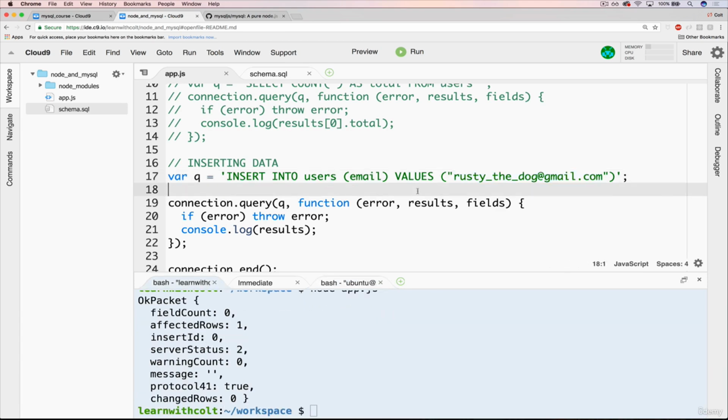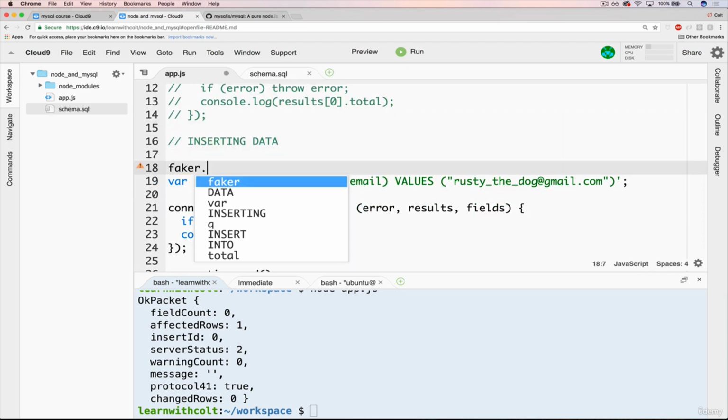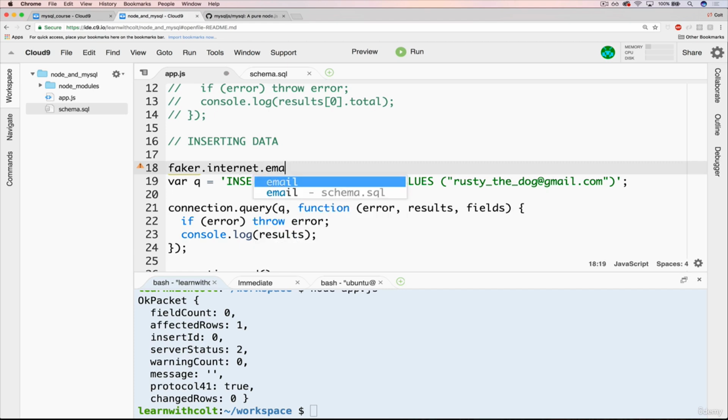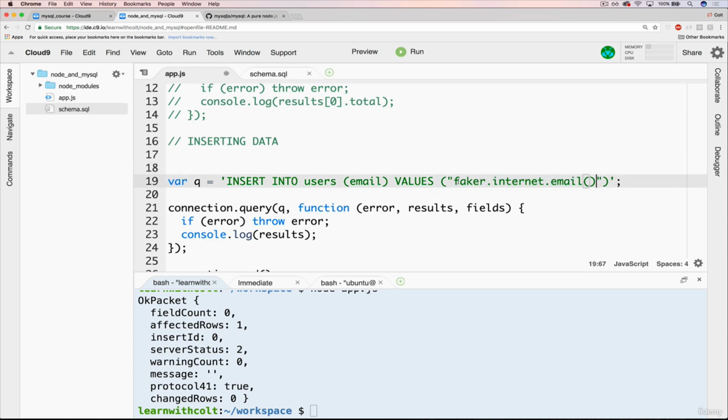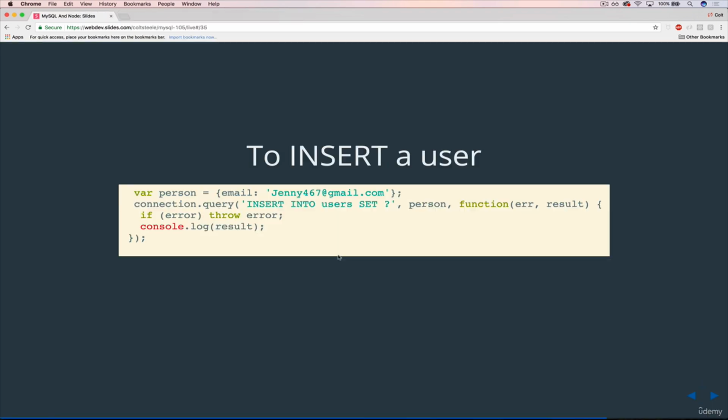What we want is to be able to do dynamic data. So I want to be able to say, which we don't have Faker set up, but I want to be able to say faker.internet.email, which is going to give me a random email address. And I can't just stick that in here. That's not going to work because it's going to just try and insert an email address called faker.internet.email. So there's another syntax we use. In truth, you'll probably never use this for inserting, where you're actually hard coding in the data you're trying to insert. What you'll actually do looks something like this.